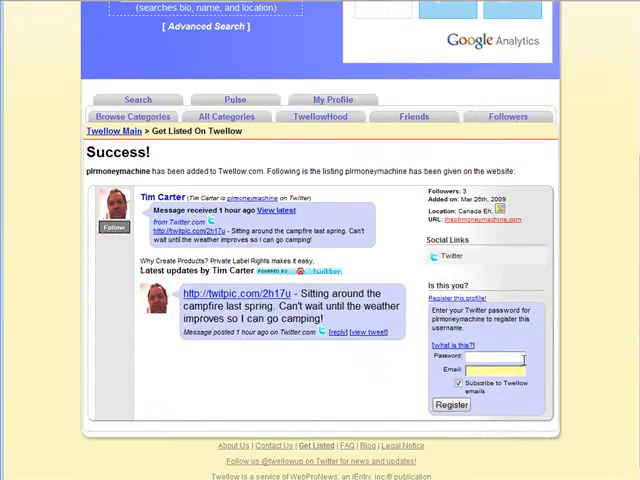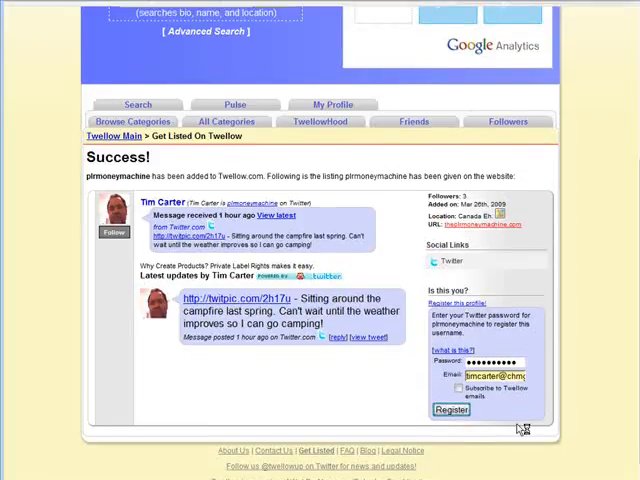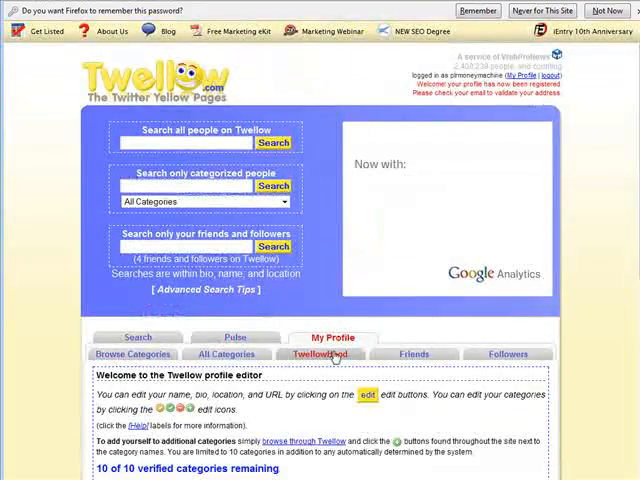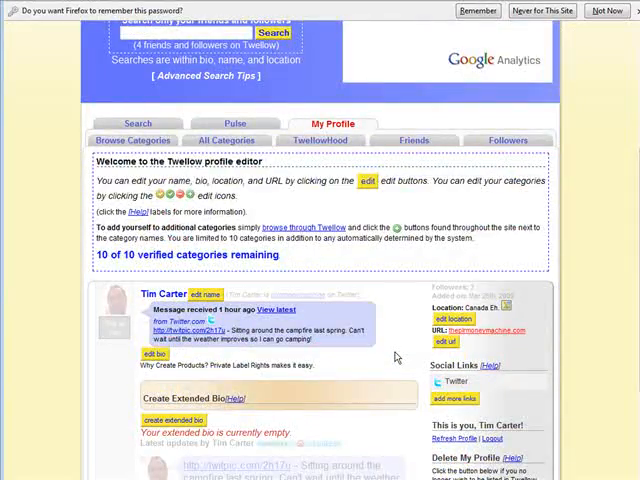And you'll see now down here we can register on Twilio just by putting in our Twitter password and email here, and then we can register right from this box right here. So Twitter password goes here, and whether you want to subscribe to the Twilio emails or not, click Register. Okay, now you can go into the profile editor, and we're going to change some things around in here.